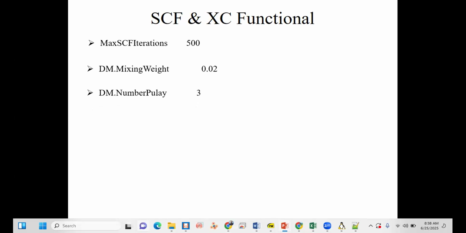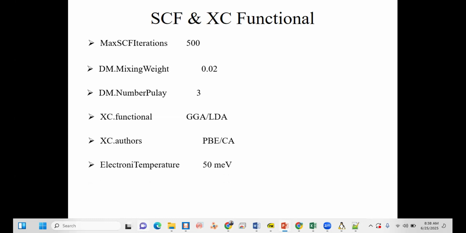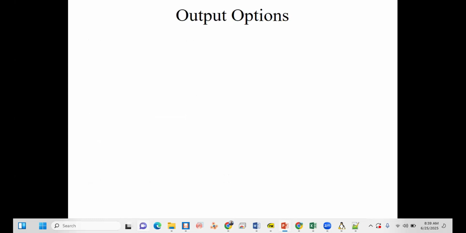Then the number of poles, you can check that in the SIESTA manual. Then exchange correlation functional, either we can choose GGA or LDA, depending on the nature of the material you use. Then along with that, you must write the exchange correlation functional author who wrote that: PBE is for GGA, and for the LDA, we have CA. And then what type of calculation are you doing? We are doing the calculation at room temperature.